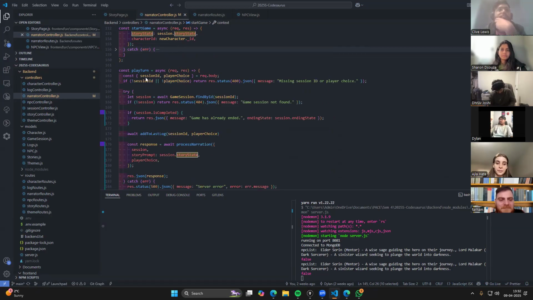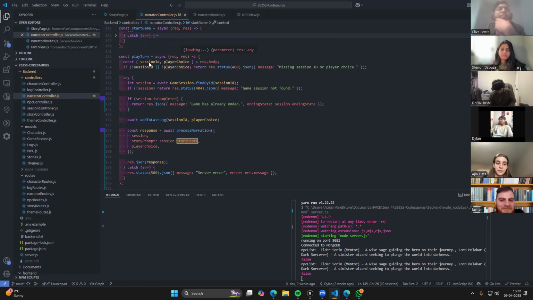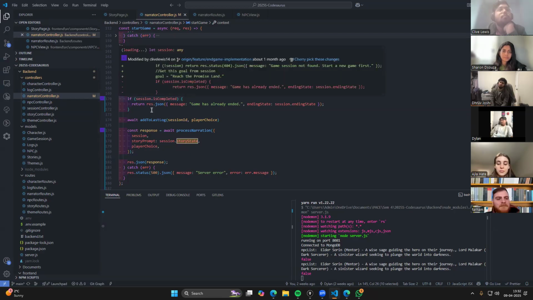The other function that I would like to show is play turn, where you pass in your session ID and your player choice. Without this, it will fail. First the backend checks if the session indeed exists. It finds the session ID, and if it does not exist, it will say so. Also, if it was marked as completed or you reached the end, you should not be able to make any more choices and waste resources.